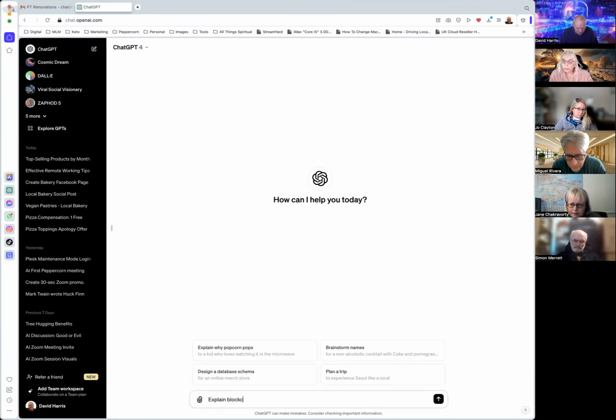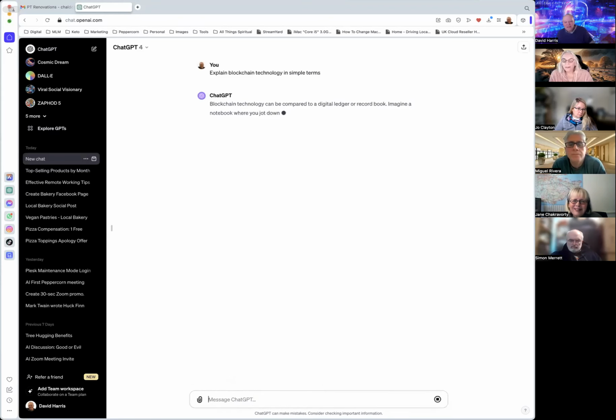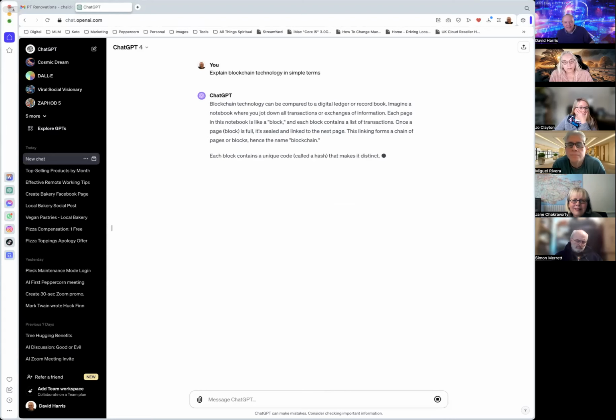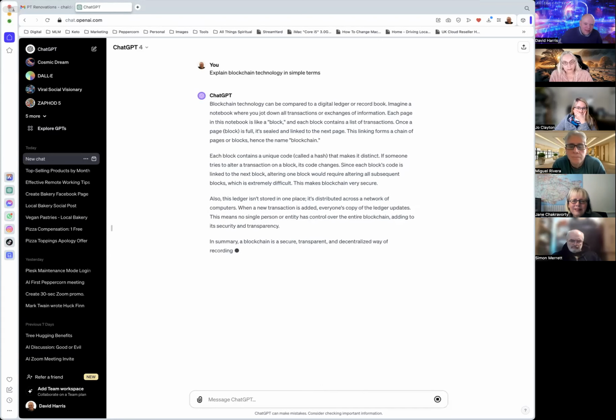Explain blockchain technology in simple terms. There you go. It'll probably produce about a 1,000-page document now, but oh, there it goes. Blockchain technology can be compared to a digital ledger or record book. That's pretty good. I think most people would get that. I don't know if you can all read that, but it explains the blockchain technology.